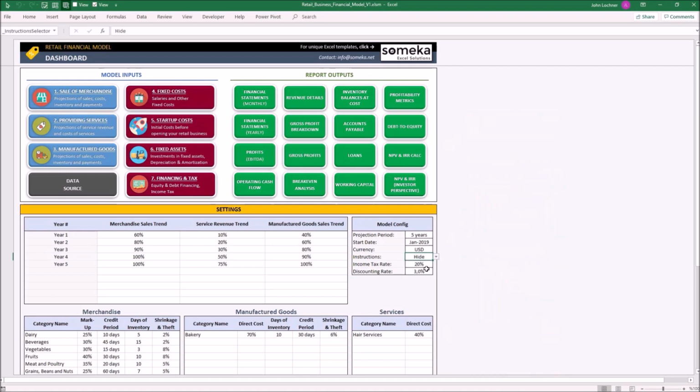And lastly, type in your income tax rate and discounting rate. The discount rate will be used to find the present value of your future cash inflows. If you're not sure what to input, you may type down your bank saving deposit rate. So let's say 2%.